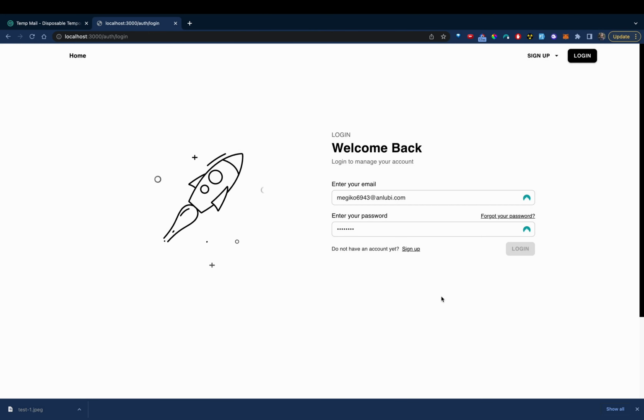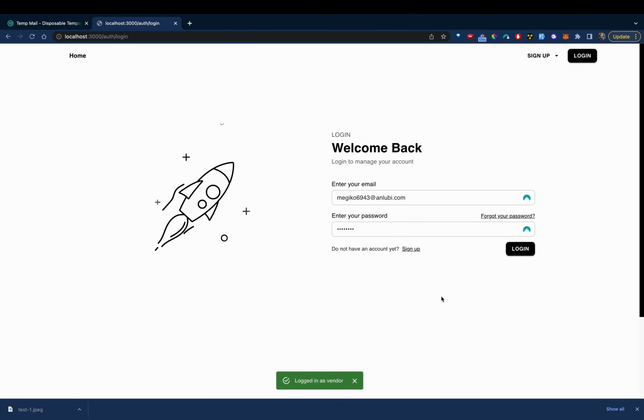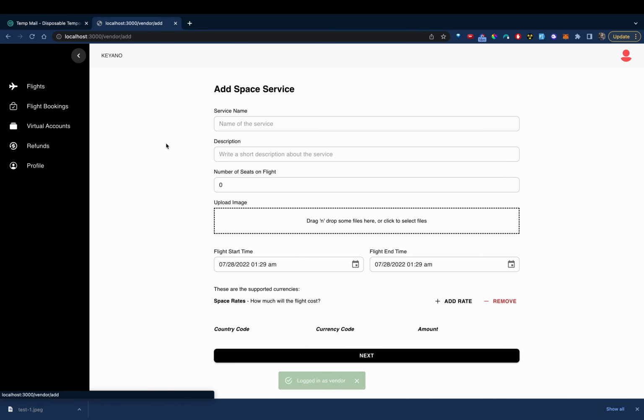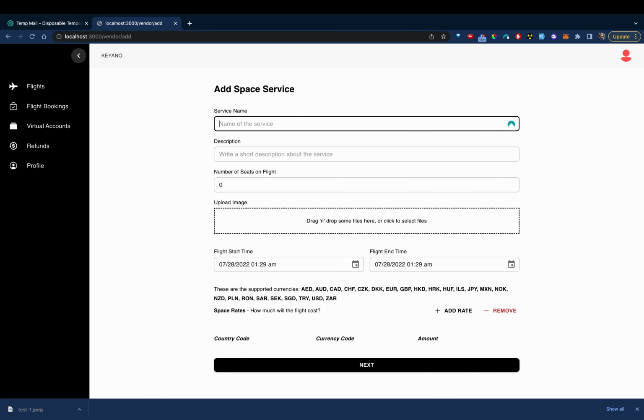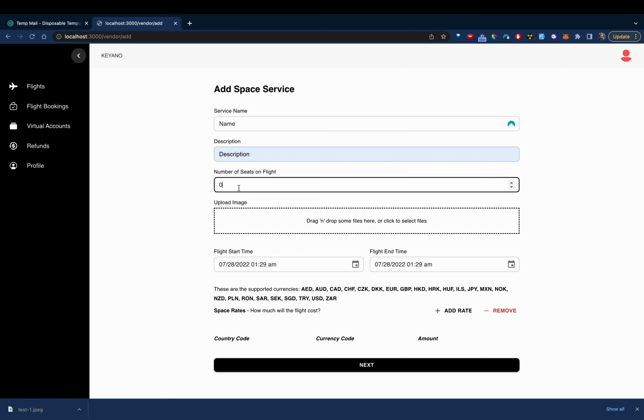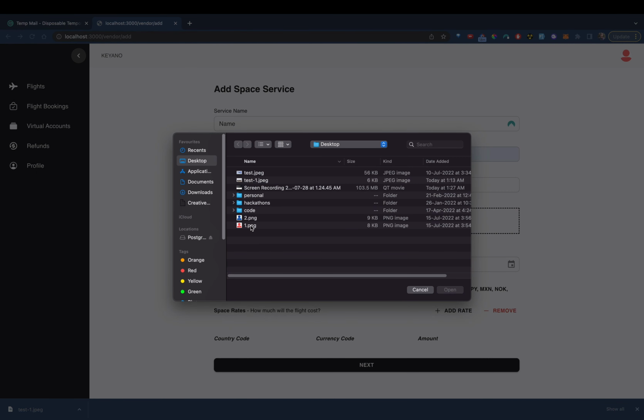Let us now log in and see the flight addition workflow. To add a flight, we need to add a service name, a description, number of seats, flight start time, and flight end time. And finally, we can also add an image.